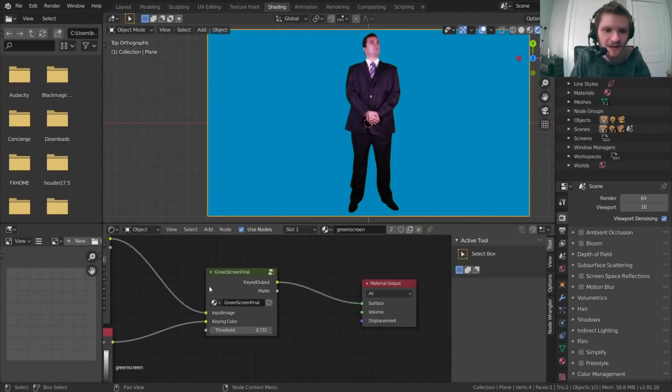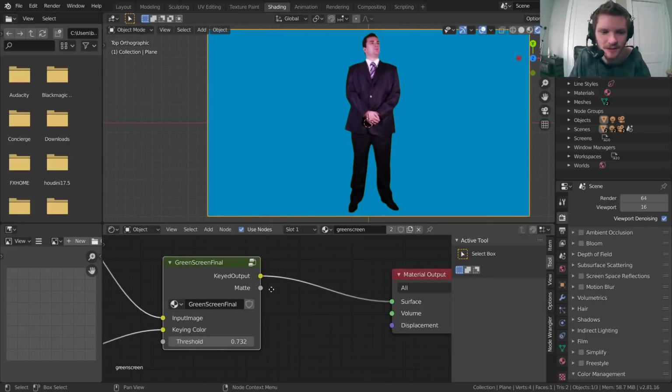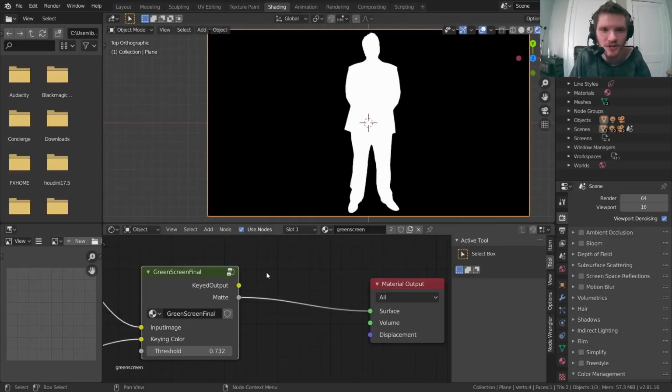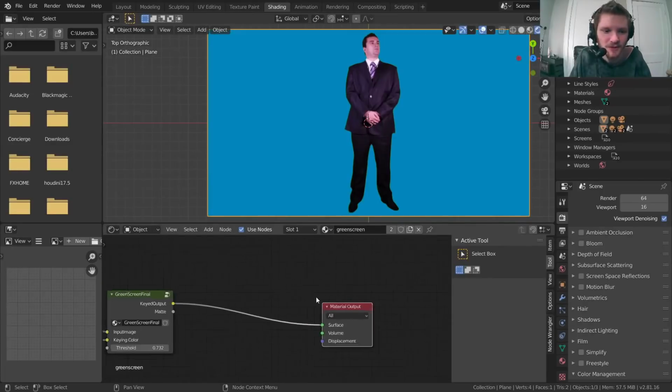So again, we can do all that, and we have our group node and everything's nice, but then we can also view our matte, which again is the black and white image, and maybe we want to do something with that. I don't know what it'd be. Maybe we could do something like this.